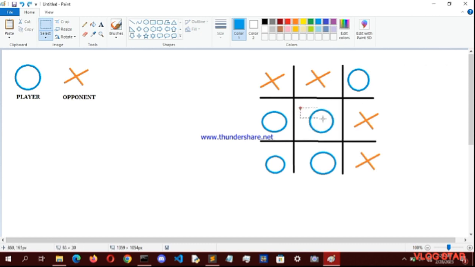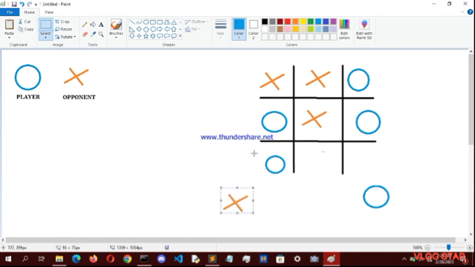Let's take this O over here and then move it. Then let's take this X over here and then move it. And then we take this O over here and then move it over here. Right? Now, and then let's take this O over here. And then let's move it down here. And then take this X. Take this O, put it over here. And then take this X over here. Put it here. And take this one.